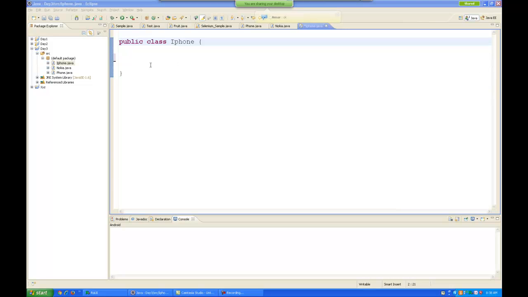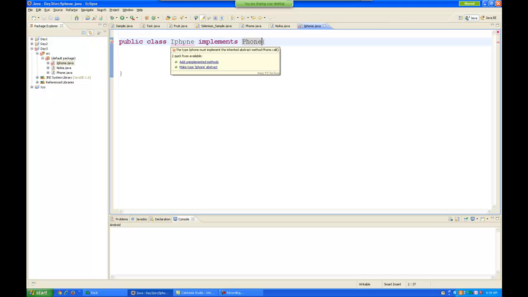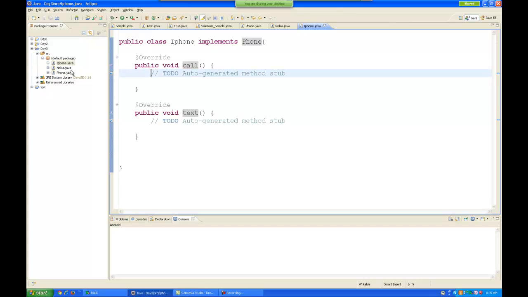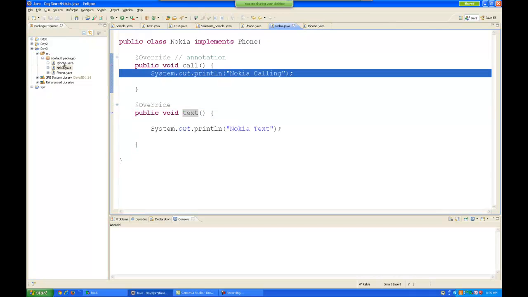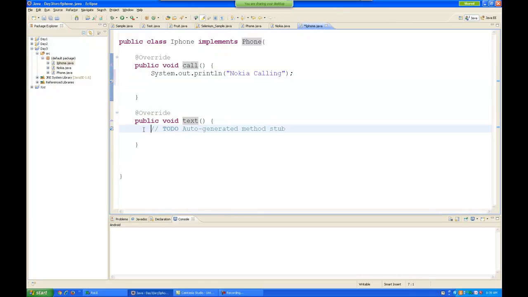Okay. So fine, this is public class iPhone, right? And I'll write over here implements phone interface again. So what you'll have to do is add the unimplemented methods, and you can post the same thing. Say iPhone calling and iPhone text.